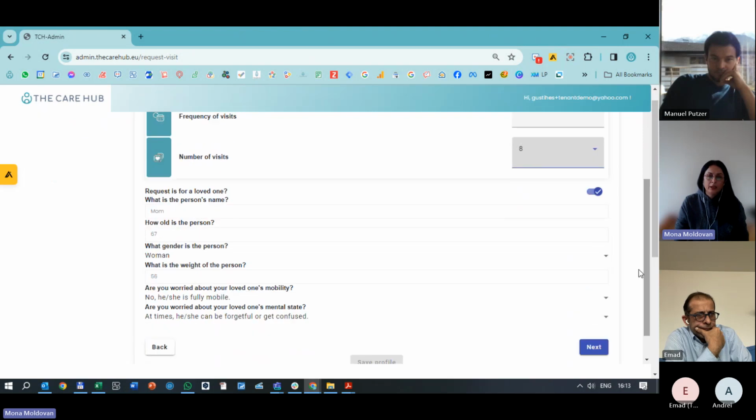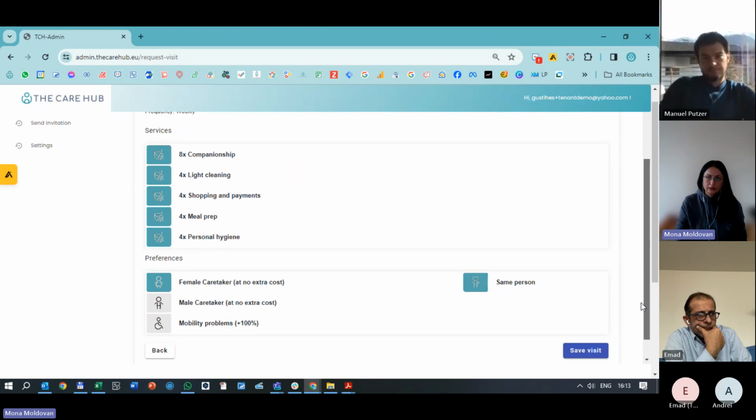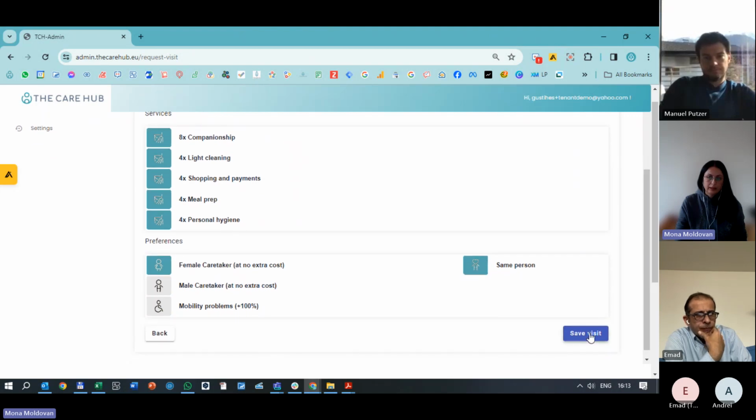And then here we can edit the details of the profile. This is the mom. She's 67, 56 kilograms. She's fully mobile and she can be forgetful or confused. Now we go next. This is just a confirmation screen. Okay, starting 6th of March, address, 8 weekly visits. These are the services, these are the preferences. Now we can save these visits.